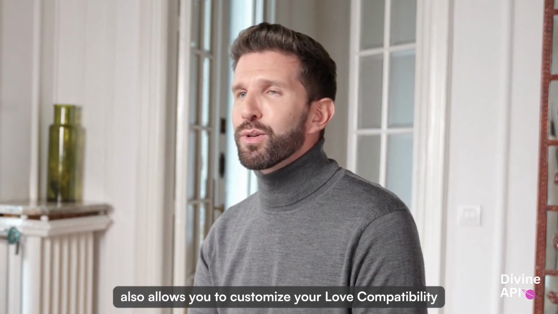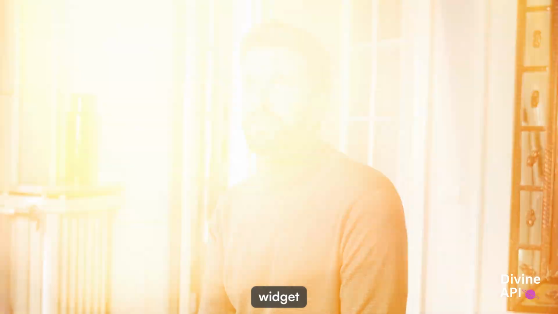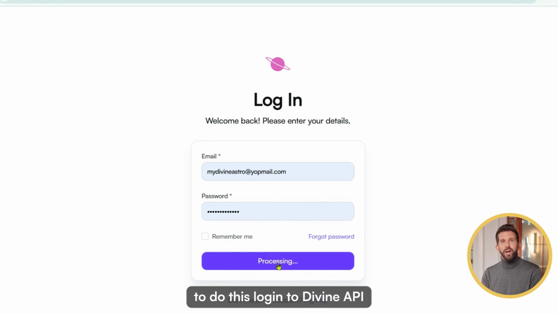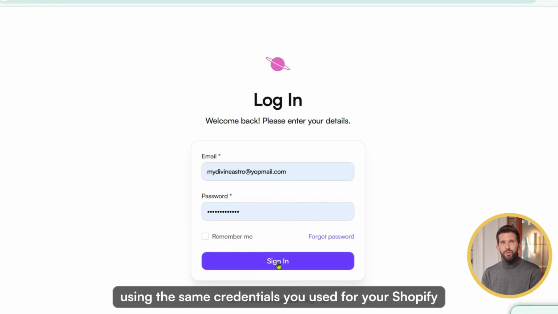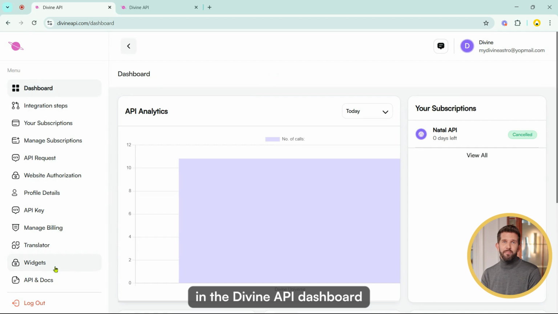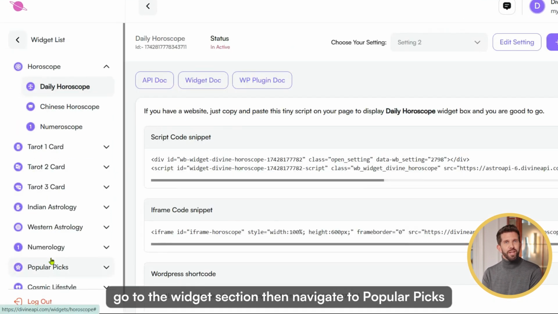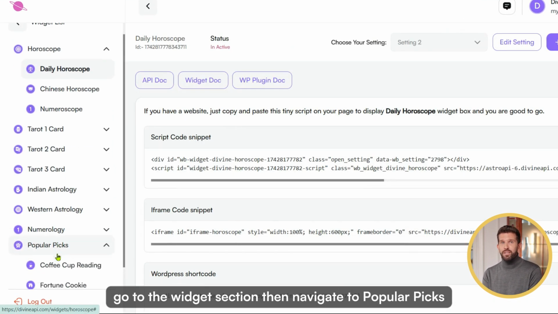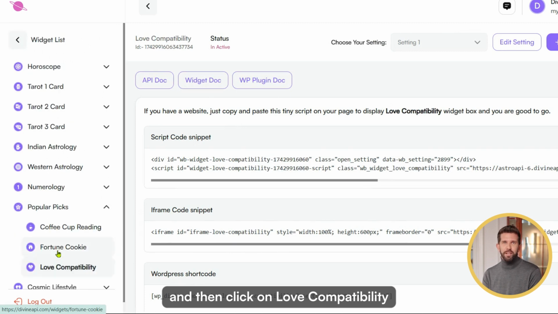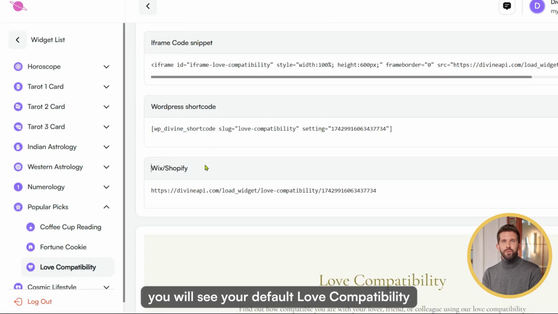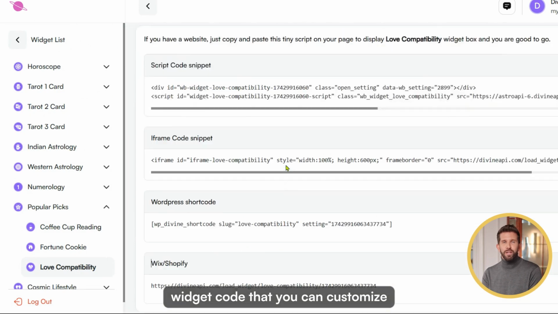Divine API also allows you to customize your Love Compatibility widget to match your store's design and branding. To do this, log into Divine API using the same credentials you used for your Shopify account. In the Divine API dashboard, go to the Widget section, then navigate to Popular Picks, and then click on Love Compatibility. Below, you will see your default Love Compatibility widget code that you can customize.